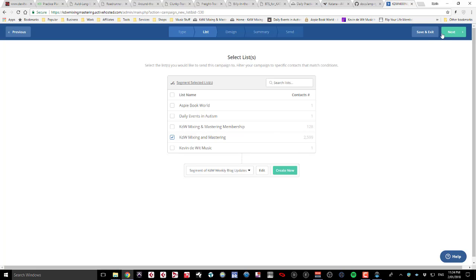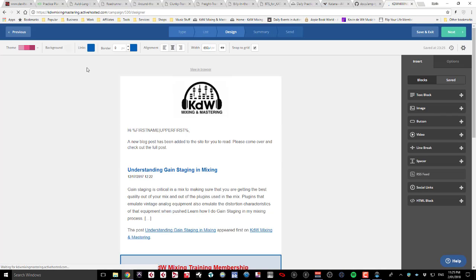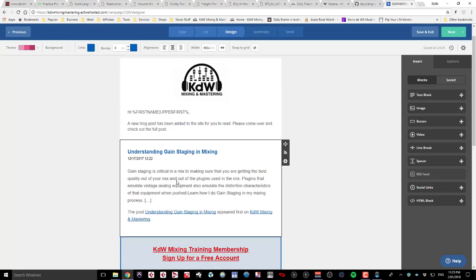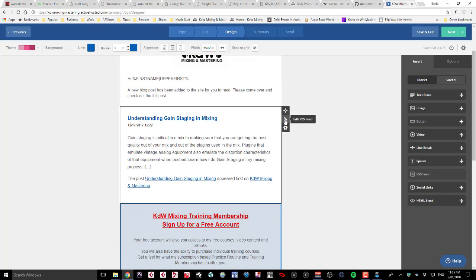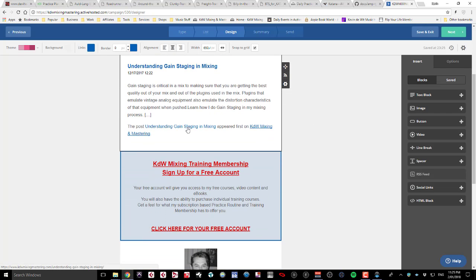So once it breaks that down, then you obviously can come in further and you'll start to see the design for your actual email. So for instance, I've got a logo here, I've got some text, and then I've got my RSS feed. This is basically taking an RSS feed off my main website. So whenever I create a blog post, it grabs that RSS feed, puts it in here as a summary, and will send it out as a newsletter to my email list, informing them of the new blog post entry.